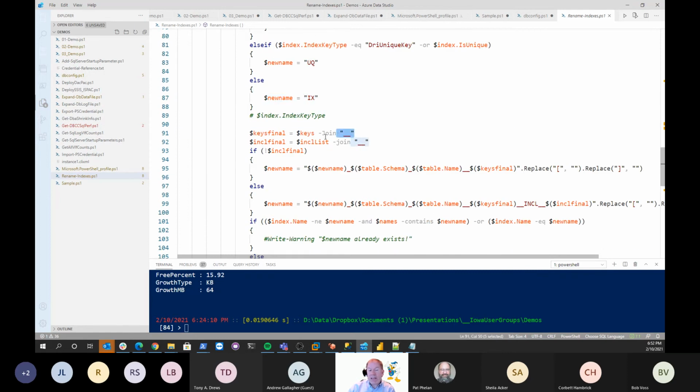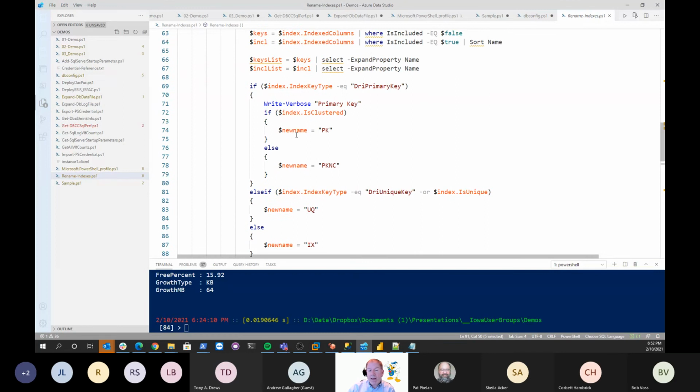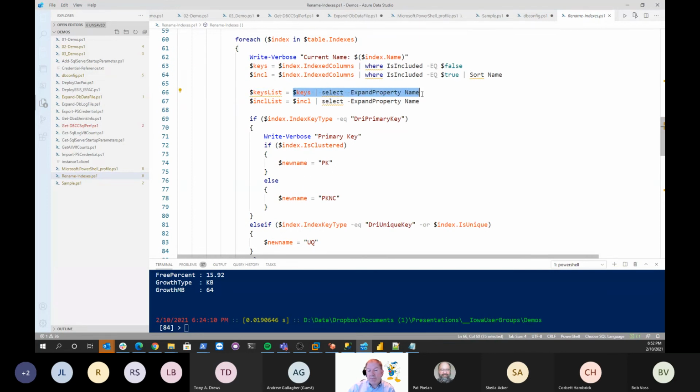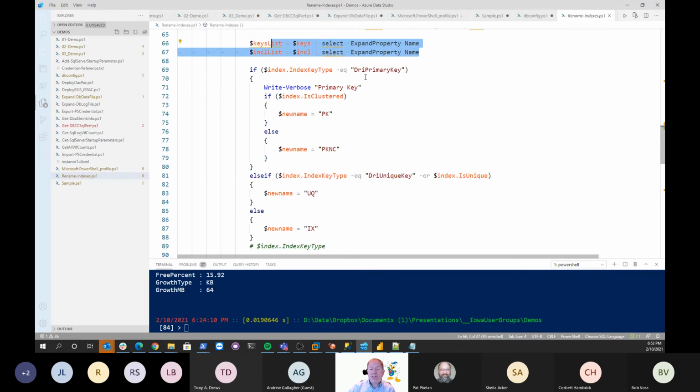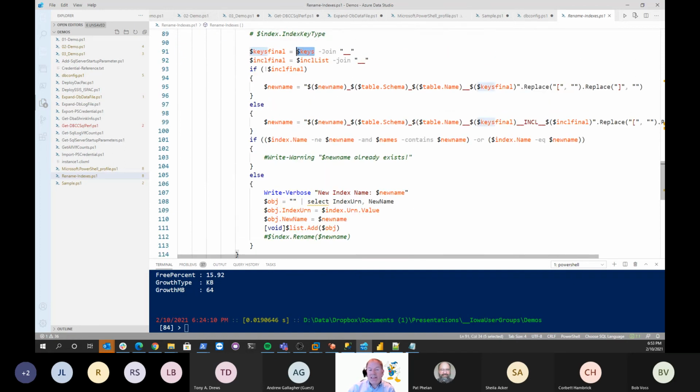And I go and join these things. Now look at this cool thing. The keys I can get from the keys of select property of my key list. The keys come from index columns where is included is equal to false. Then my include columns are the index columns where is included equals true, and I sort them by name, because it really doesn't matter what order the include columns are in, because they're just leaf columns. They're not anything else. So I get all my names, check my key types, and join these keys, which is a shortcut, to get double underscore between all of the keys and all of the include lists.